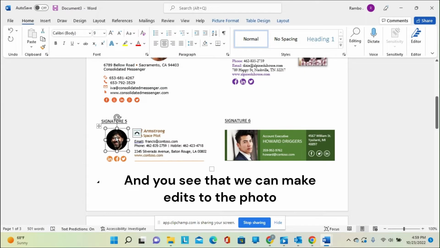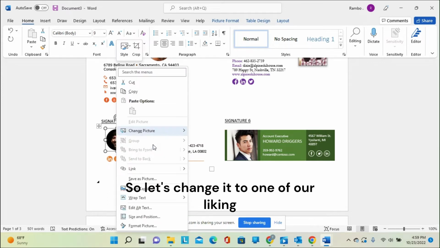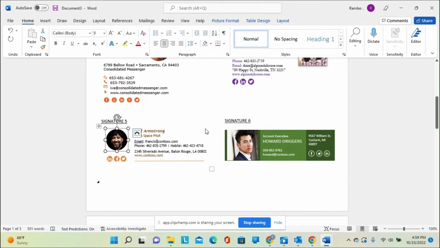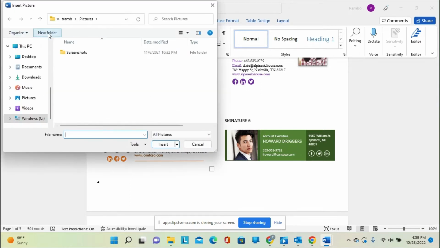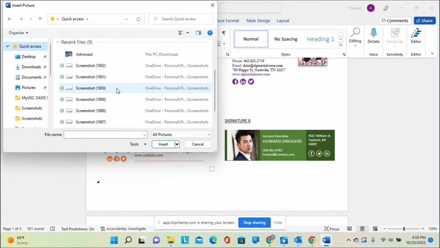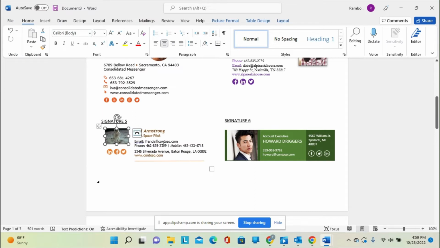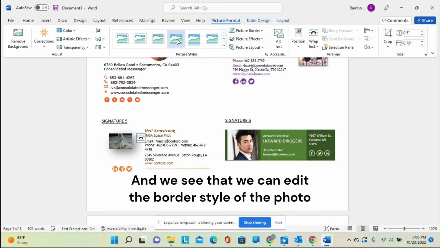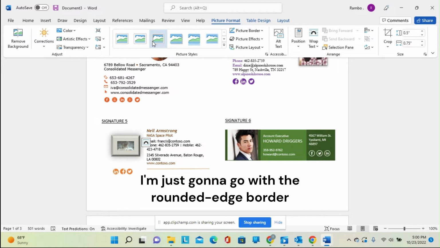As you see, we can make edits to the photo, so let's change it to one of our liking. And as you see, we can also make edits to the border style of the photo. I'm just going to go with the rounded edge border.